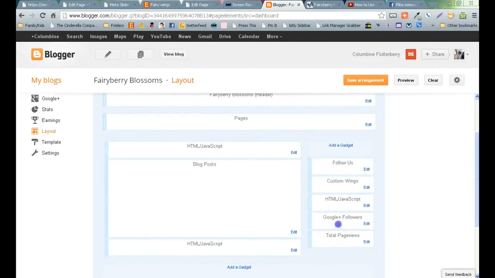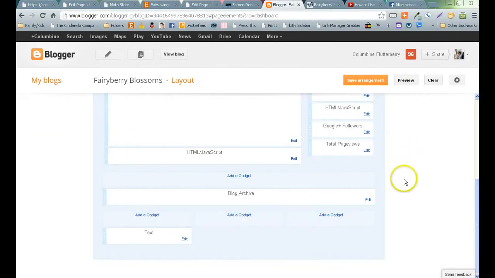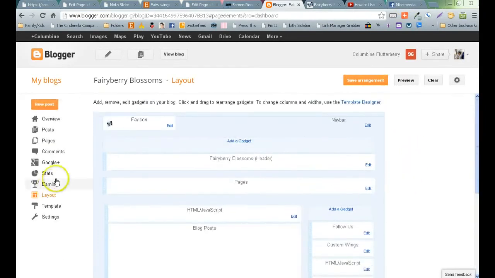Once you've moved everything around where you want it to be, you save arrangement as usual, and then view your blog. Okay? That's pretty much how that goes.